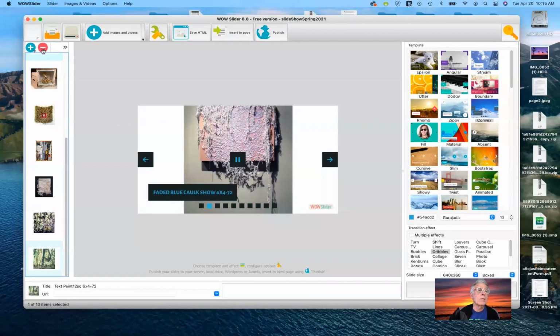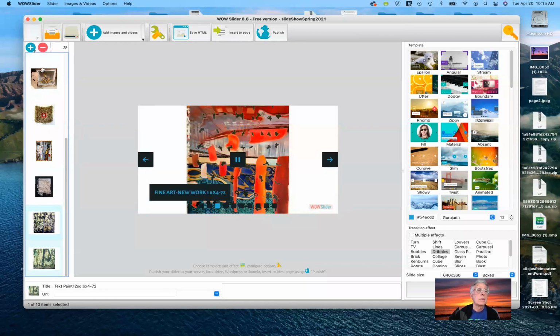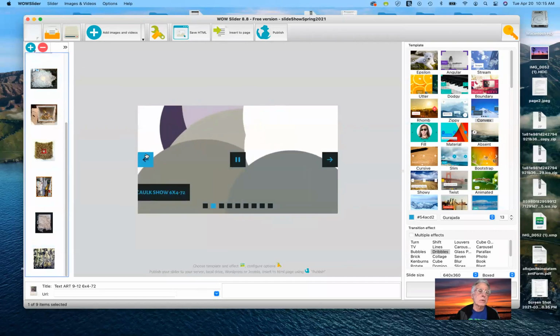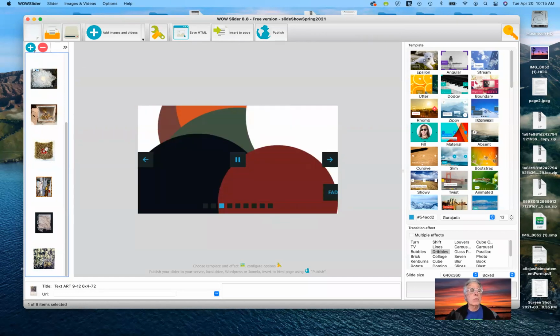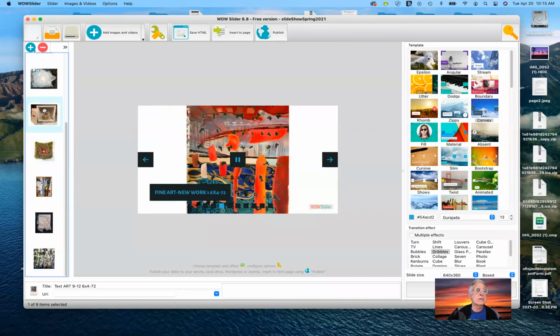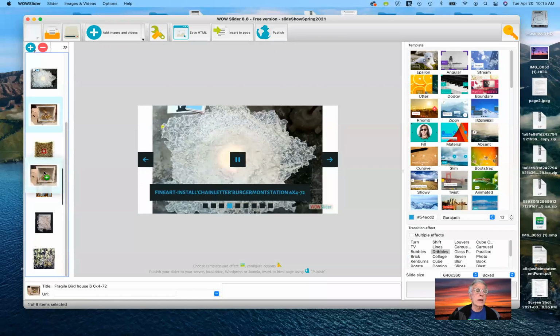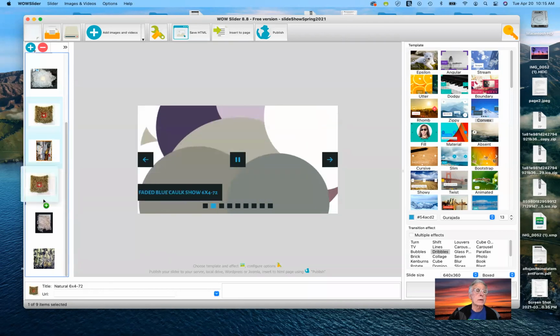So, and if you want to add one, you do the same thing. Okay. Click the add button, and then go to your folder and add the slide that you want. If you want to change the order of them, for example, if I want this one to be down here, you just click and you drag it to a different location. Here, let's do that again.